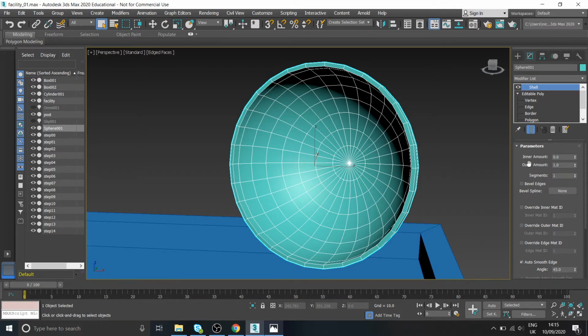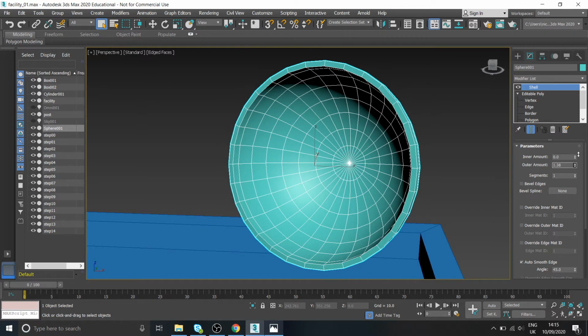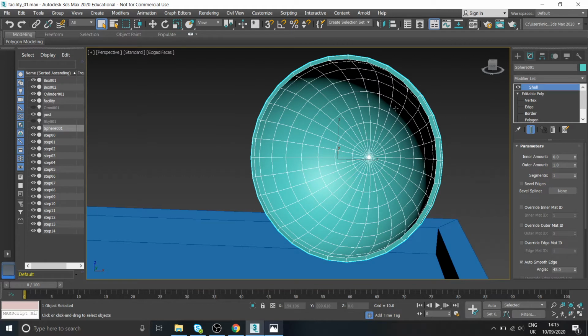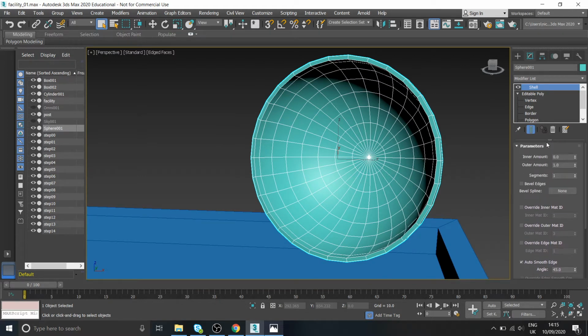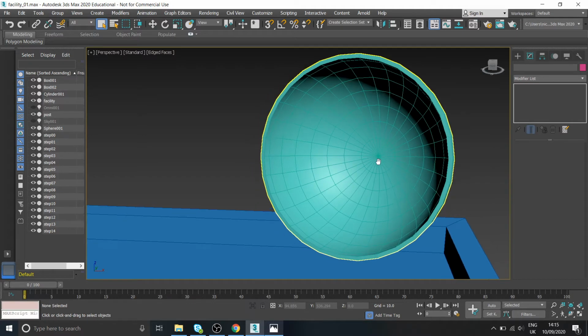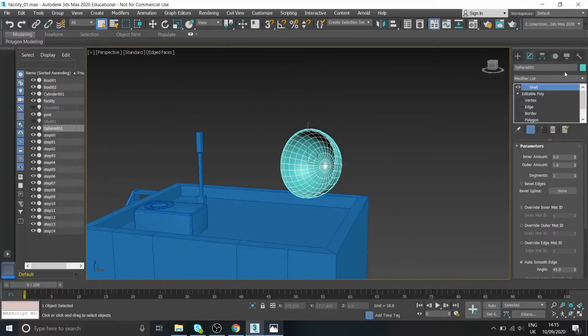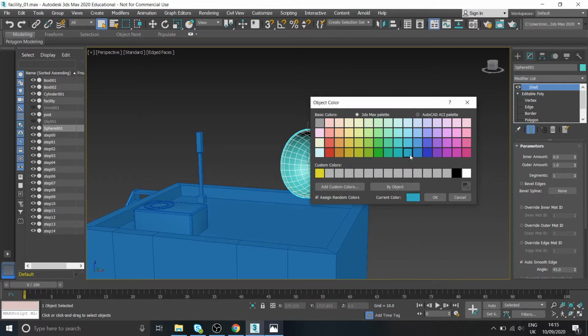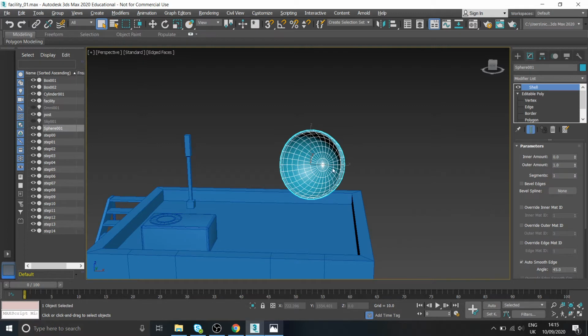That outer amount here, you can change that depending on what you want. But to be honest, about one was probably fine. And there you go. Again, there's lots of other things you can change here, but we don't need to worry about that. So we now have our dish. Satellite dish. Change the color. That's not the right one.